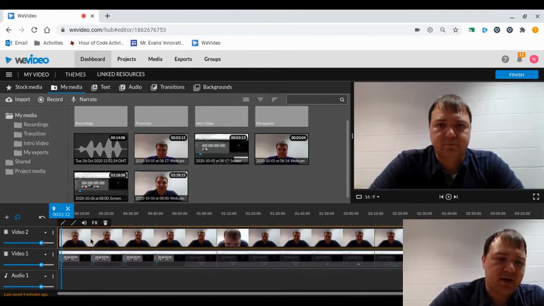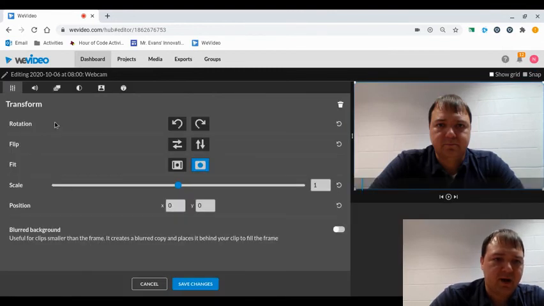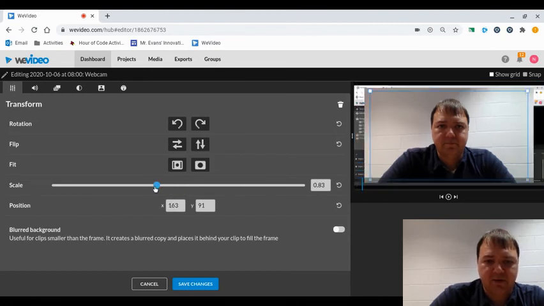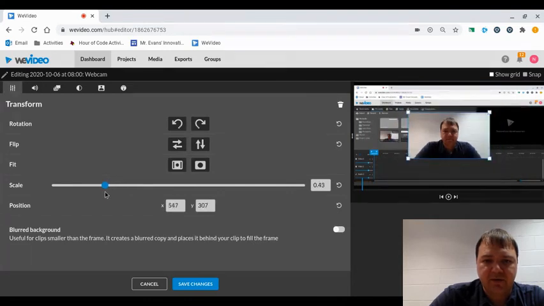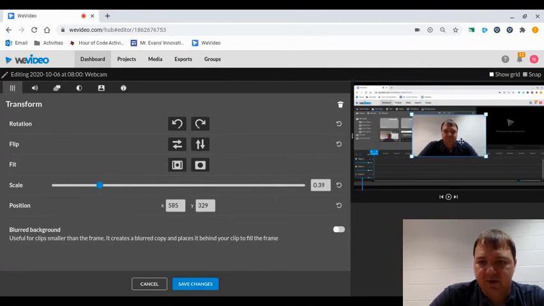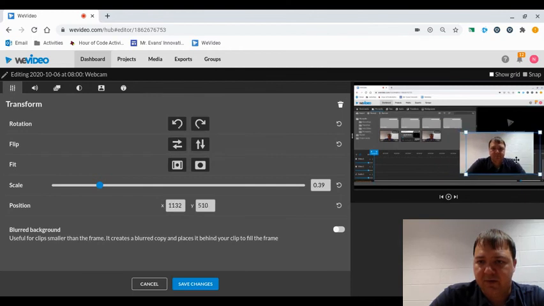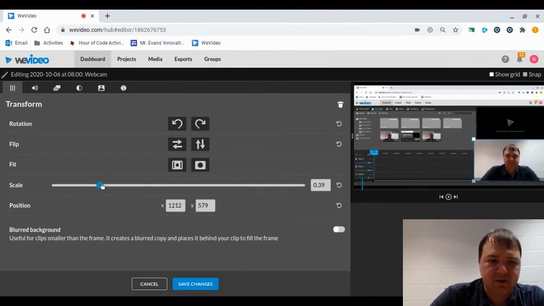So I don't want to just see me, I want to see the screen as well. So in order to do that, I'm going to double click on the video, and I'm going to go to the scale option right here. See how it says 1? I'm going to drag it to the left to make it smaller. And there is no certain size that it needs to be. It just needs to be the size that you want it to be. And I would play around with some different options. Maybe you want it to be bigger at certain parts. That's up to you. Every project is different.